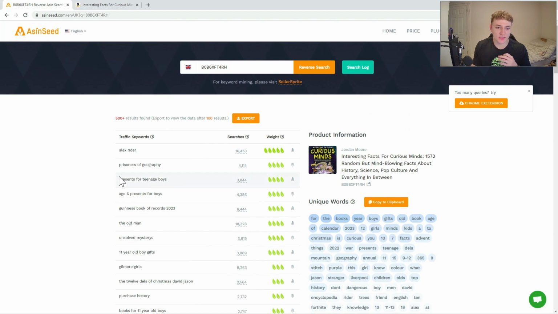But that is 1000's. Go ahead, try it out and see how you find it. Again, it's not quite as good as Publisher Rocket, BookBeam or Helium 10, but it's just a really good free piece of software that you can use to introduce yourself to a little bit more in-depth analysis when it comes to keyword research.